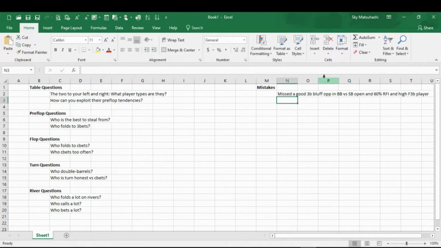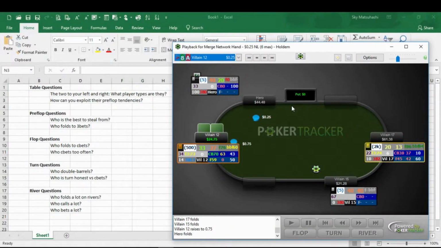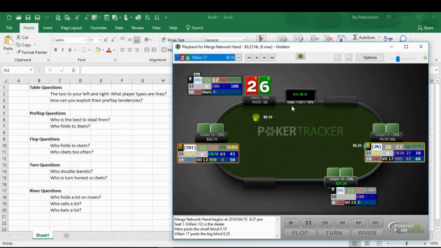Yeah, so I missed a good 3-bet bluff opportunity in the big blind versus the small blind player right there, the guy who's likely to fold for sure. What a shame, missed that one. That's why I record those mistakes. I can take a look at this later to refresh myself on what I should be looking for, the kind of mistakes I should be trying to avoid, or the opportunities I should be trying to take advantage of in the future. Deuce-six, I'm down with a fold.